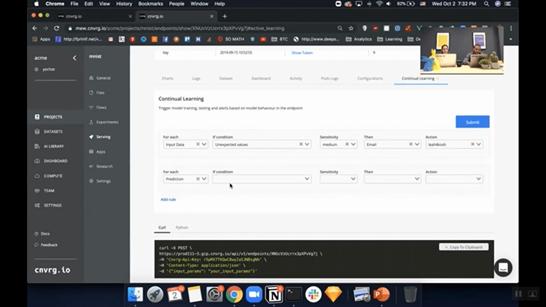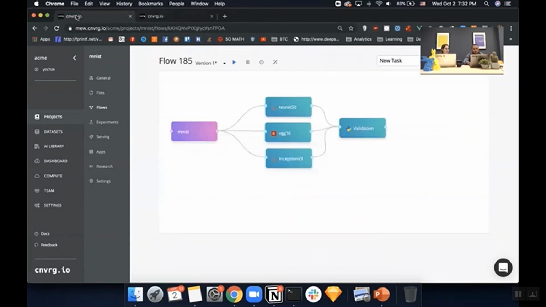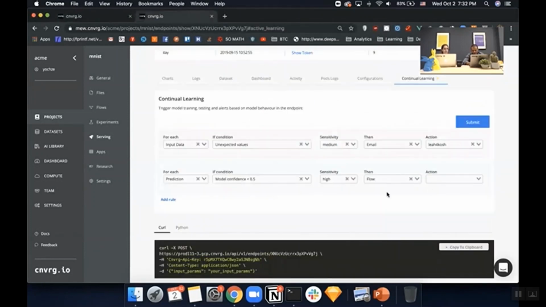So if the model confidence is below 0.5, for example, or I can just add my own code with really high sensitivity, then rerun the flow that we just built here. And this is basically closing the loop. So I have a pipeline that is using AutoML and validates my AutoML to deploy it to production. And in production, I have alerts and monitoring, so I can make sure that my model is production grade ready.